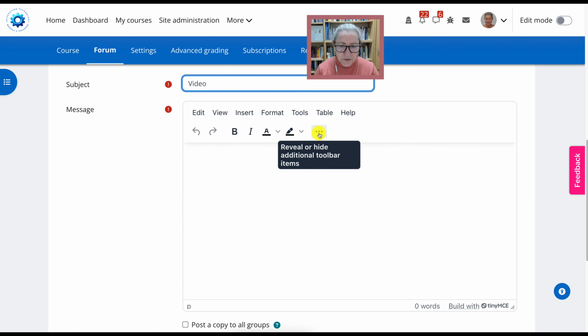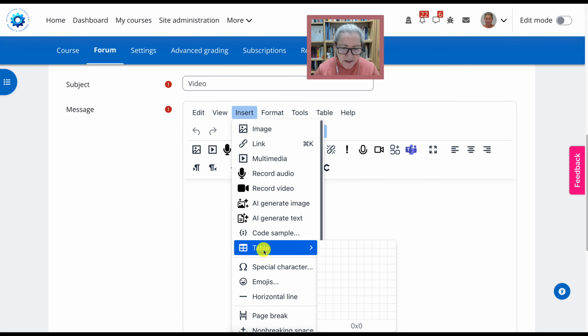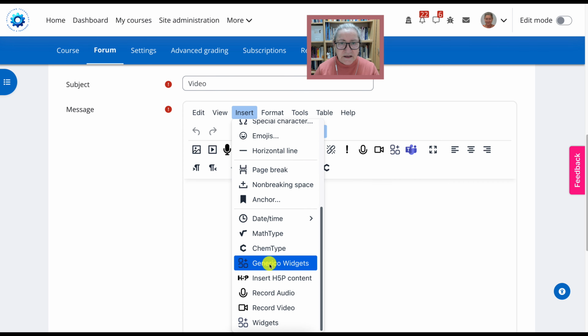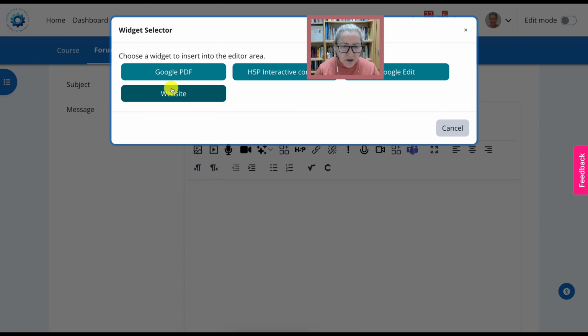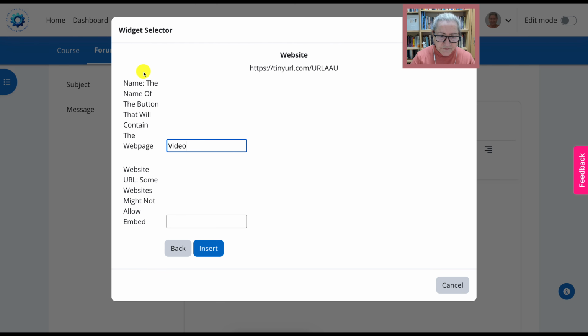Let me open it up by going to the three dots. And now I can go into Generico widgets or go into insert and scroll down until I get to Generico widgets. And then go into the website. And here I can add, if I want to add a video, that's fine. Going to paste the whole thing, but I'm going to remove, notice here, I just want the code. So I can go there, remove that, and go on to the beginning.